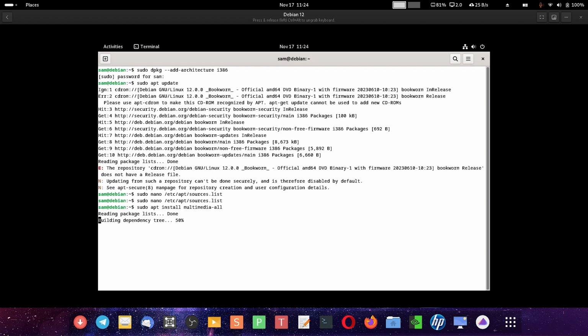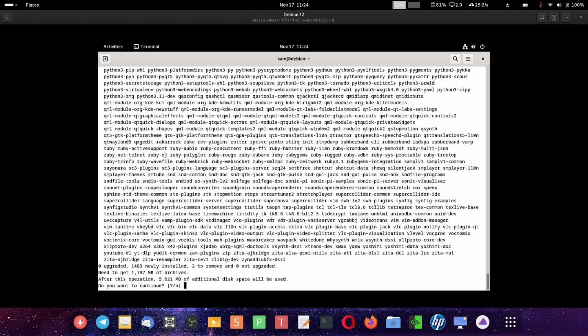So you have to input this command. You can see here a total of 1489 packages will be installed, 2 will be removed and 0 will be upgraded.